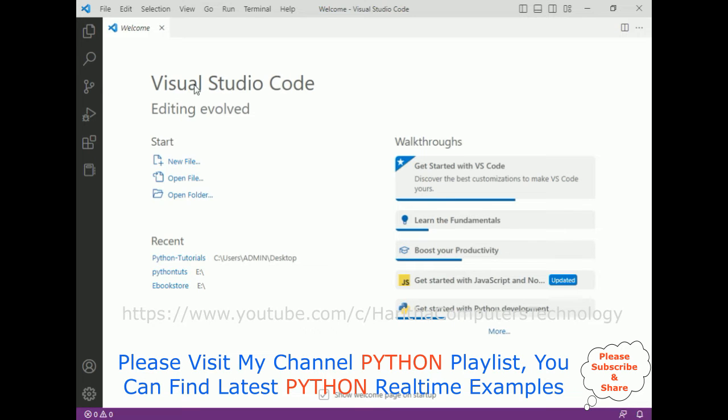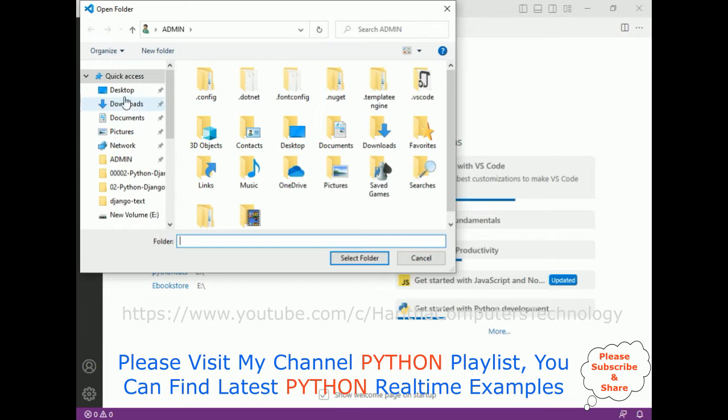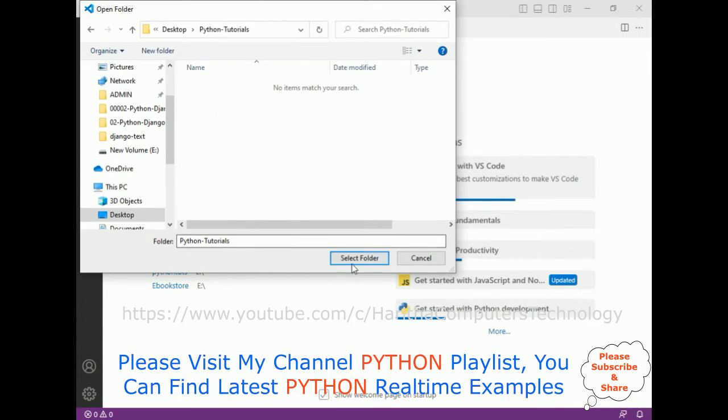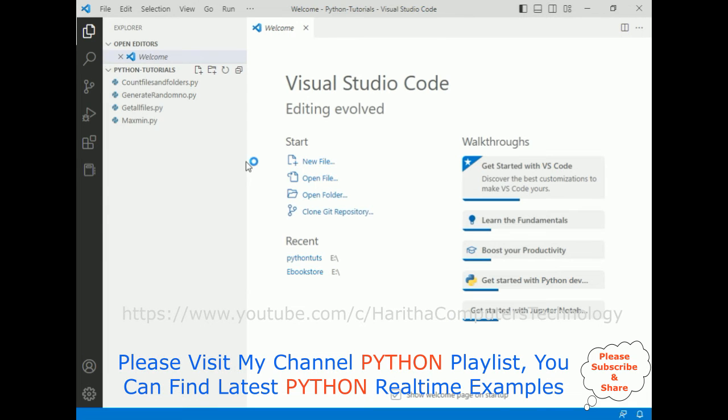For this video tutorial I am using Visual Studio Code. First let's open our folder which I have created on my desktop, Python tutorials. Let's select the folder, and here the folder is added successfully to our VS Explorer. At this moment we have only Python files. We don't have any folders.